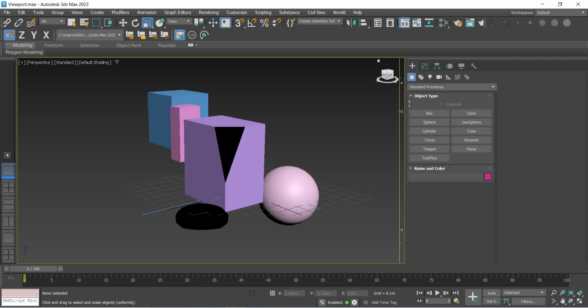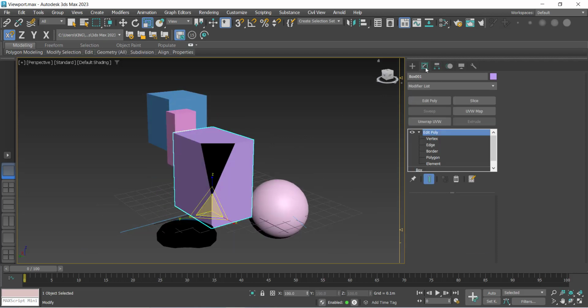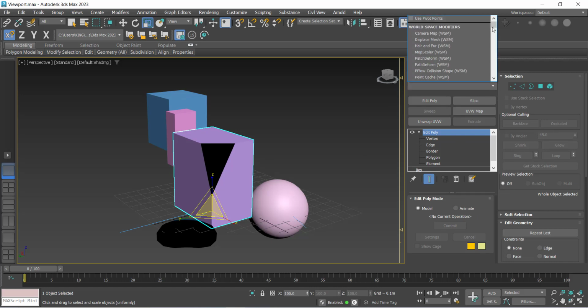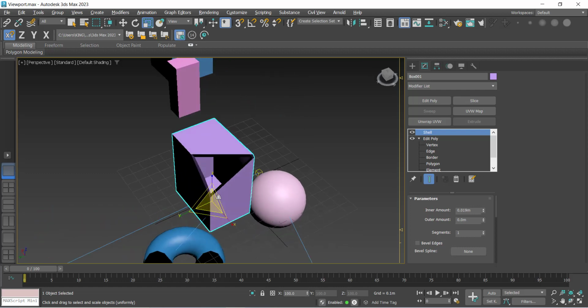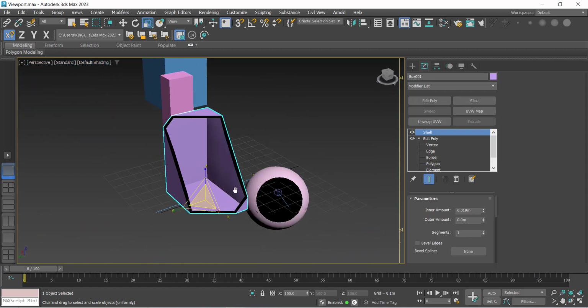So let's go back to the concept that I told you is useful. Let's specify a modifier here, shell. Okay, inside. So if it was a room, you are seeing the inside of the room.